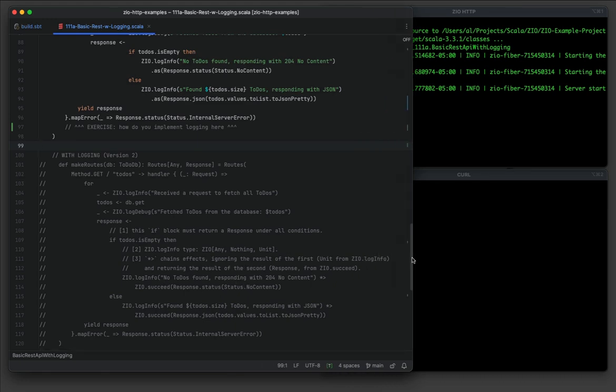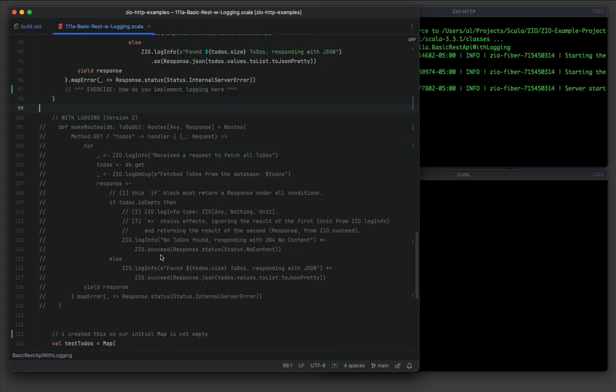So let's need to make this even wider now. And I think the reason I showed this and kept this in here was because I was working with types. So the ZIO log info type is going to be any, nothing in unit, right?